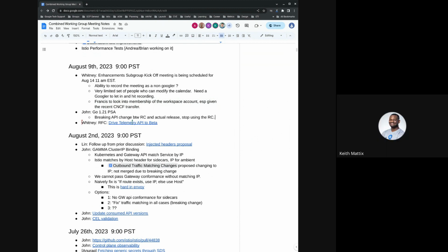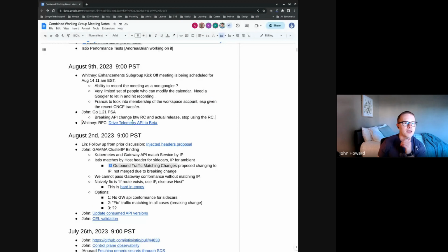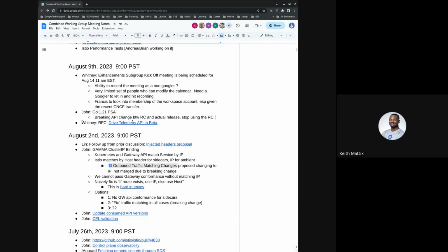What was the change? What was the breaking change? They added some new API, and then they changed the schema for it to take a struct instead of a bool. Okay.